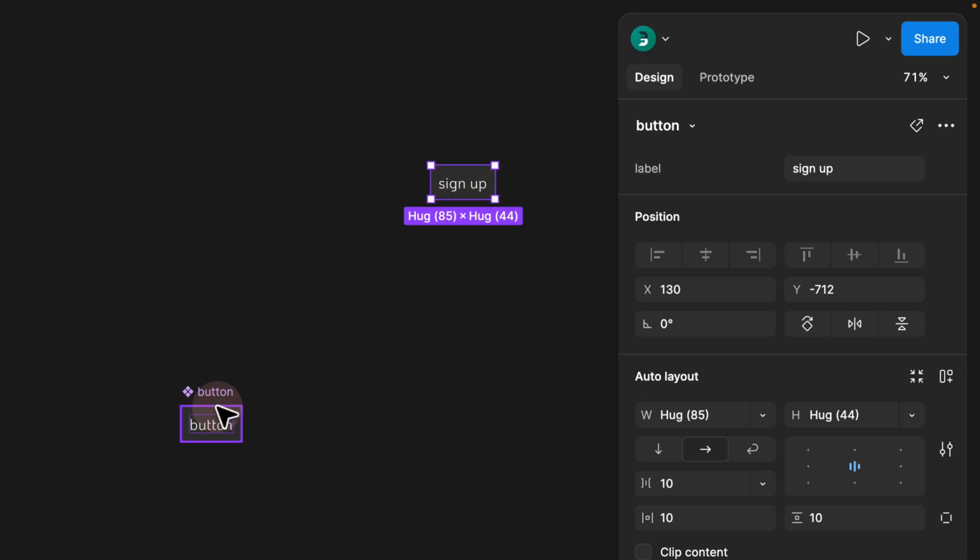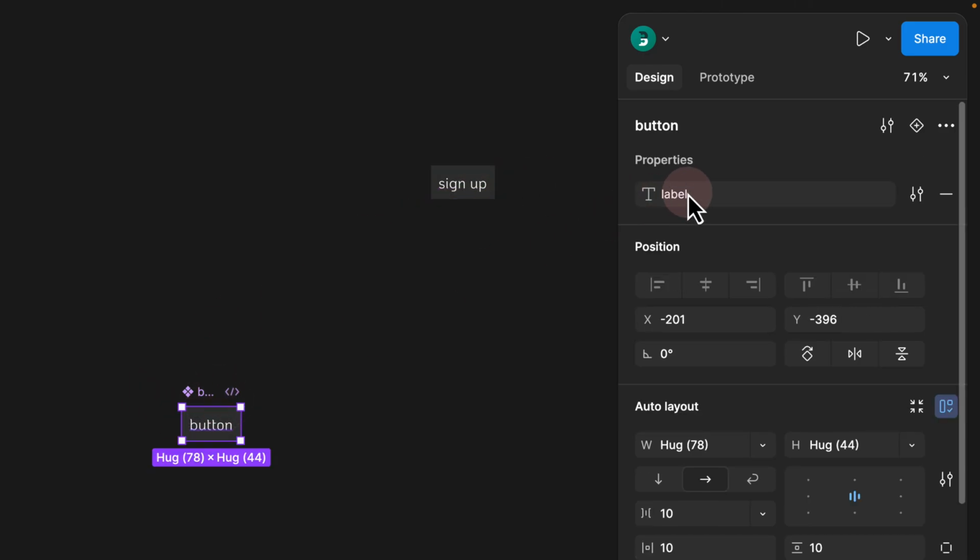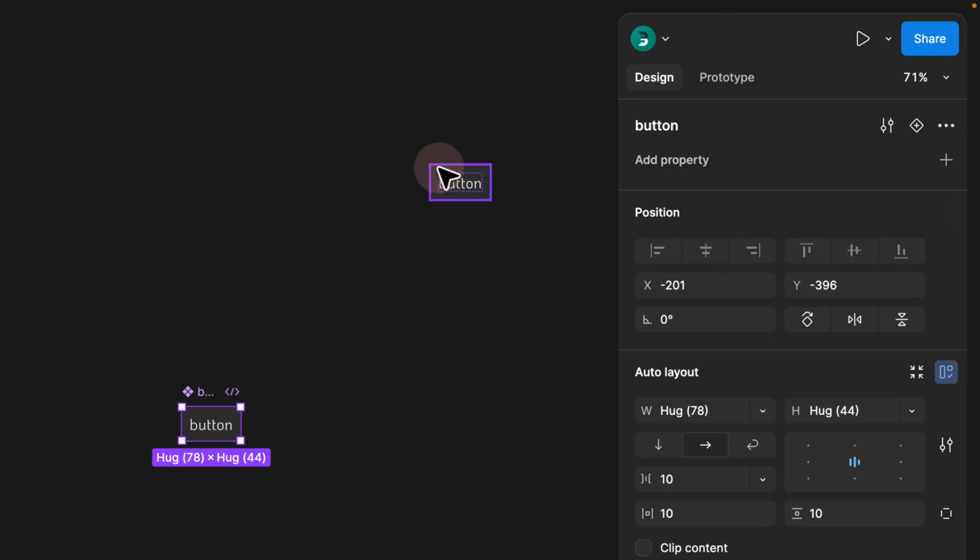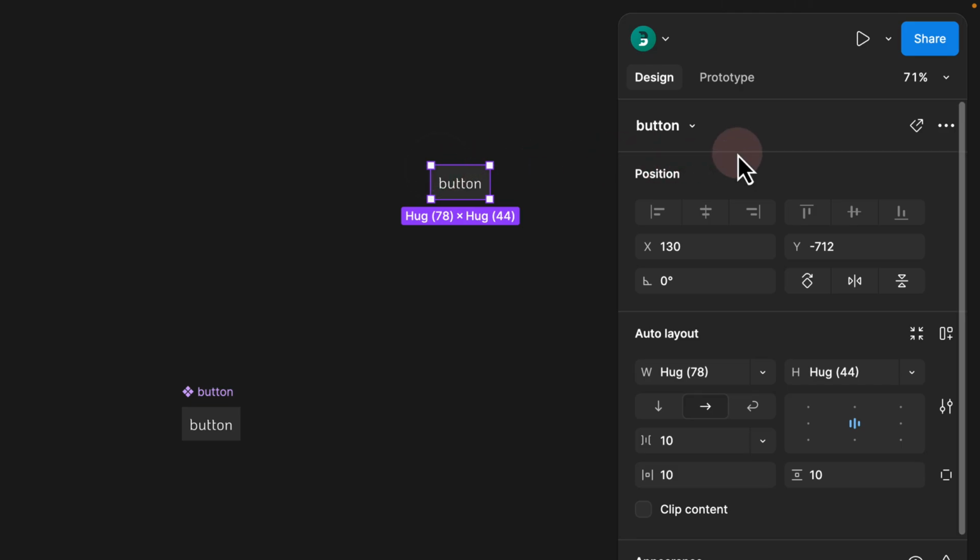If I go ahead and select my master component and I visit my component property panel and I go ahead and hover over my component property text and delete that property, if I now navigate to my instance, you see I don't have the ability to update my text using my component property panel.